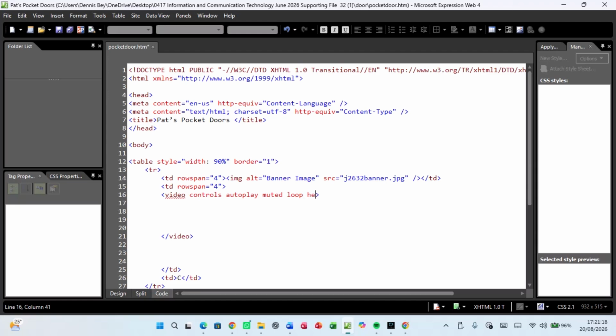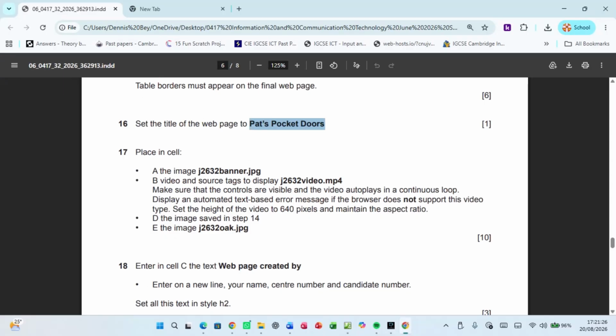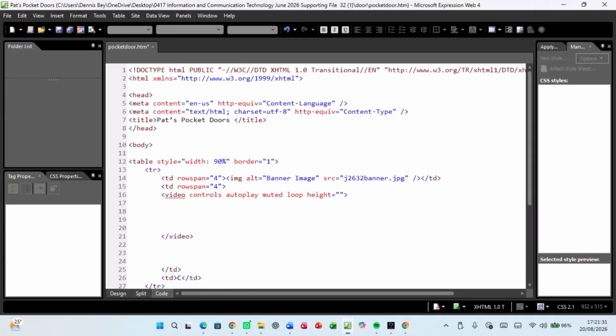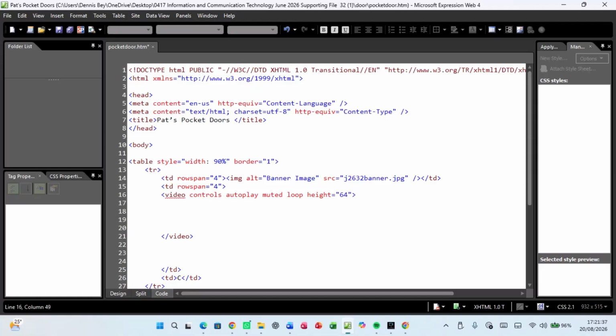And then the height, they talked about the height. The height was supposed to be, I've forgotten the measurement, so I need to check. So the height should be 640 pixels. So that is the height, 640. So I need to put there 640. So that is the height. That is the first line. So the second line is now you have to put now the source. So where is the file? Source in abbreviation is SRC. So SRC, where is this file?